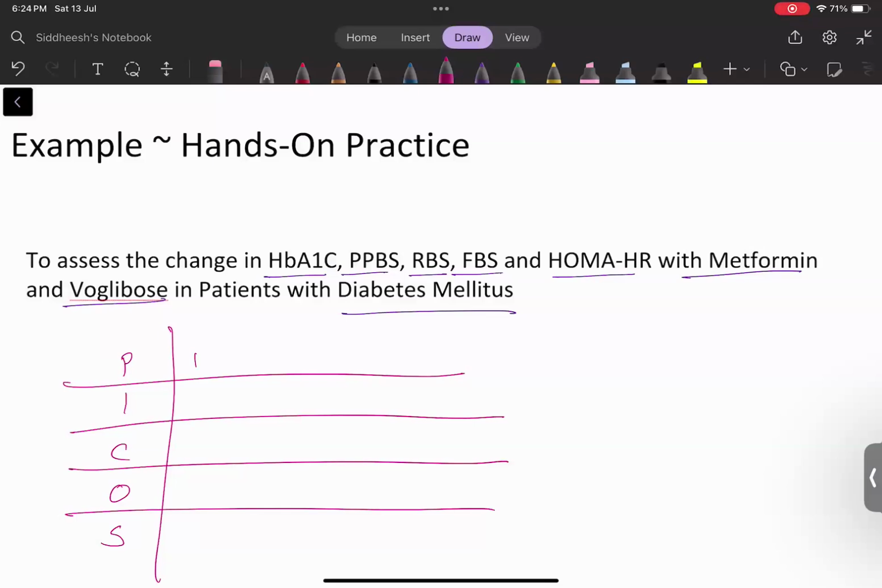Correct. Diabetes mellitus patient. What about the I? What about the intervention? Metformin. Correct. What about the control group? Voglibose, correct. What about the outcomes? What about the outcomes now?